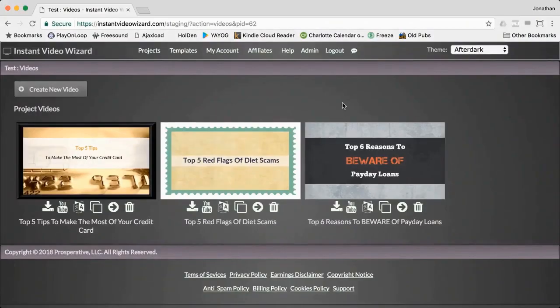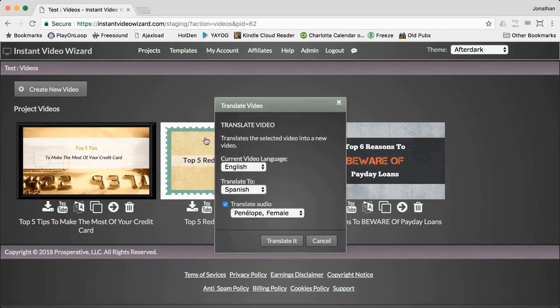To widen the reach and market of your videos, Instant Video Wizard can translate your video into a number of other languages. From the video listing in the projects, you can click this icon to translate your video. You select the language that the video was originally created in, the language you want to translate it to, and optionally, the voice that you would like the audio to be created in.